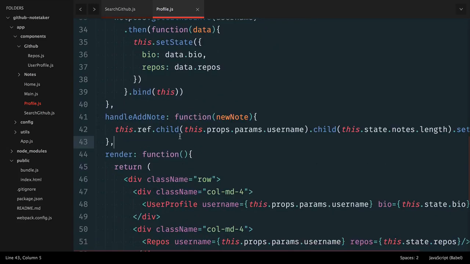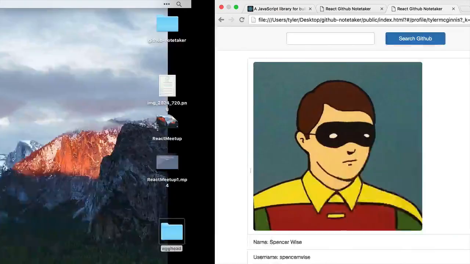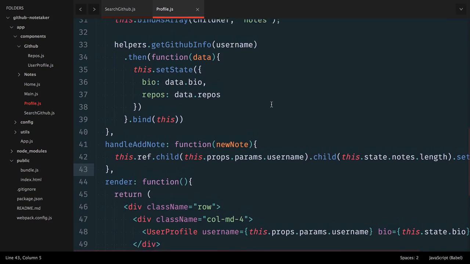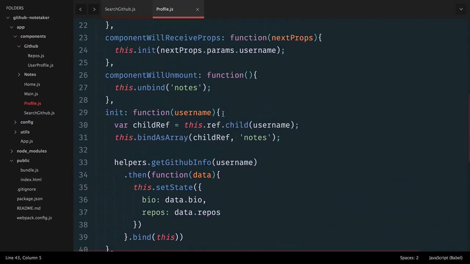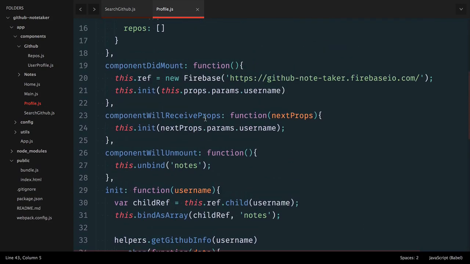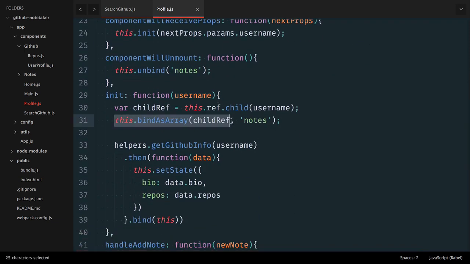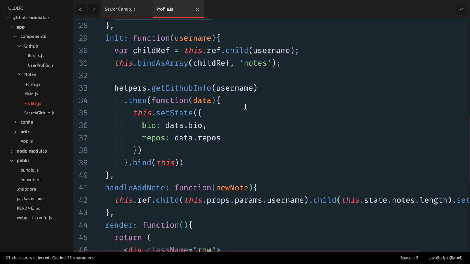Everything looks good. Webpack is running. Hit refresh. Let's go to Spencer's profile. This.state.notes is already bound to a Firebase reference. Okay, so what we need to do is, so the reason this is being thrown is because in our component did mount, we run an init, and that comes in here and binds to our notes endpoint, or to our notes property on our state. Well, Firebase isn't going to let us bind to multiple things, which makes sense.